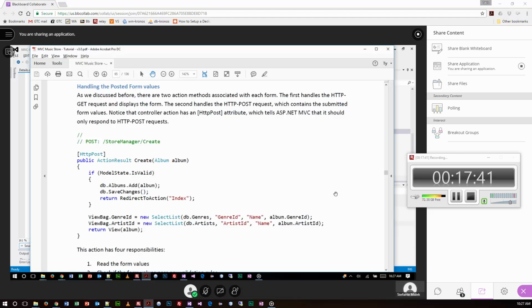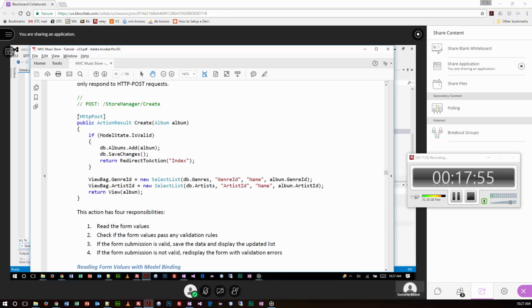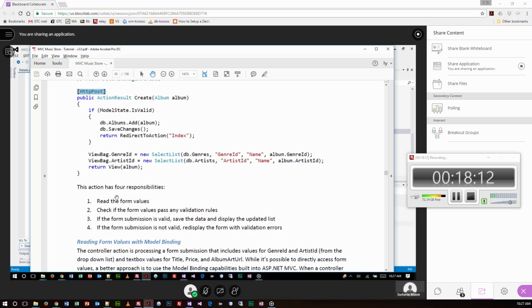All right. The next thing the author is pointing out is that there are two action methods associated with each form. Just take a look here. They're looking at create. Notice that we have this little directive here that says HTTP post. What does that mean? Right, we're sending stuff to the server. All right, and apparently this particular one does four specific actions.